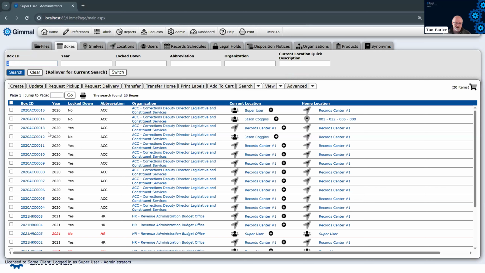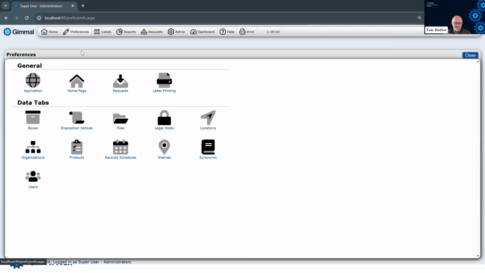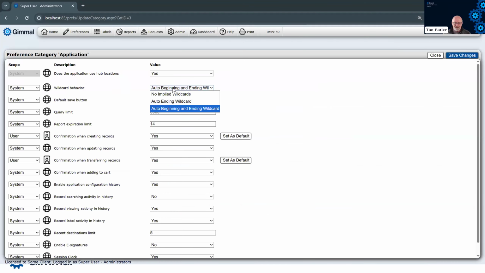And sure enough, if you were to look through this first column, all these box IDs contain the value 2. Because when you set the preference to auto beginning and auto ending, it's looking for a 2 anywhere within the field. Now let's jump back into preferences. Let's alter that preference value. Let's change it to no implied wildcards and save those changes.